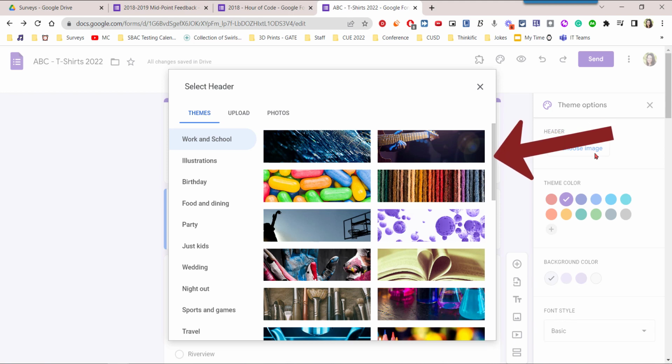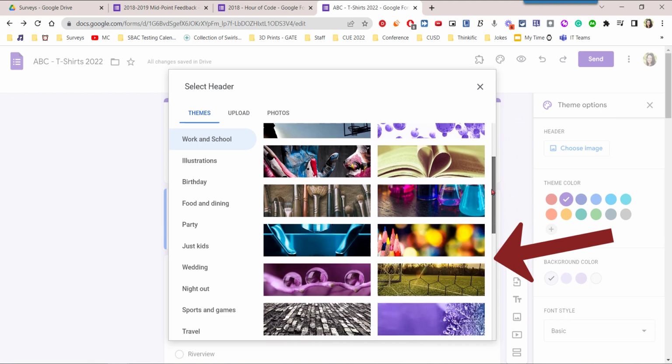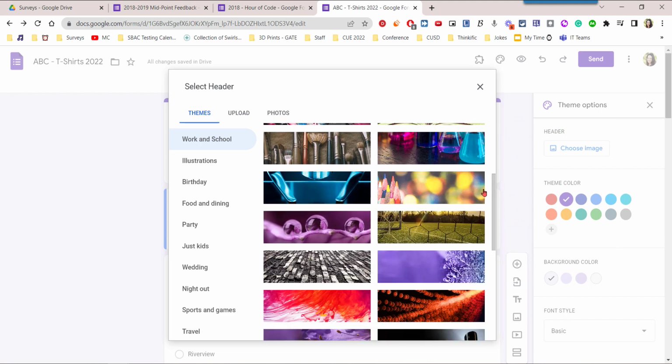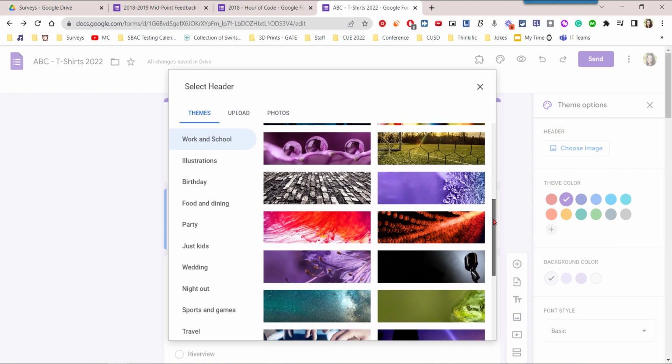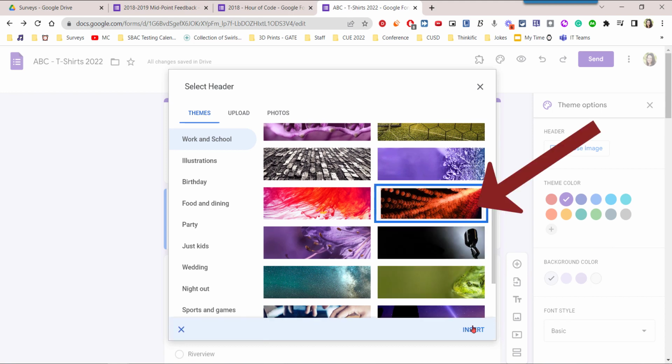Google has organized this content by theme. You can scoot up and down. Right now we're inside of the work and school area. These are related to school. You can click any one of them right here, followed by insert, for example.